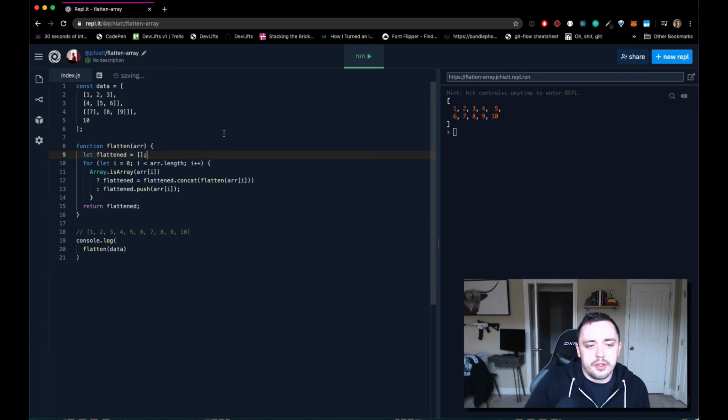So if you have any questions about this, let me know. You can ask in the comments below, and I can do another video if it will help it make sense. But that is how to flatten an array with recursion.